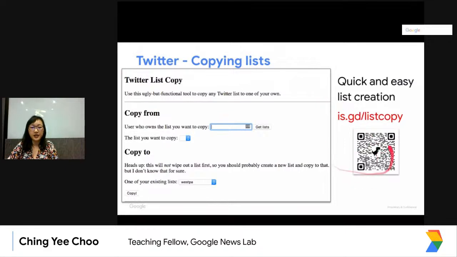Otherwise, another way of copying is to use this tool. And here is a QR code as well as the link to it. With this free tool, you can copy the entire Twitter list into your own account. But you have to create your list, and then enter the username of the account that has the target list, and you get the drop down of all the public lists, and you choose the one you want, and then you click on copy.